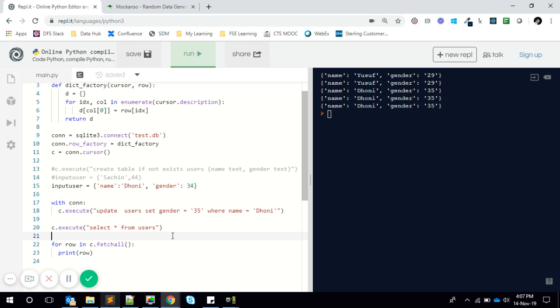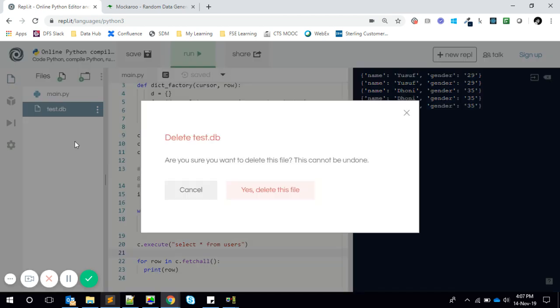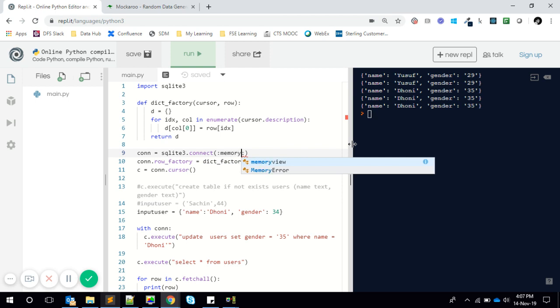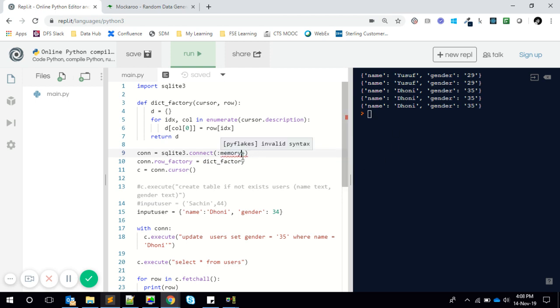So finally, I'm going to tell you two things. One is a thing called an in-memory database. Let's see what it is. So I'm going to delete this DB. Instead of giving test.db here, we're going to say ':memory:'. If you give :memory:, it will try to create the DB only in RAM. It will not even create any files, but it will do all the operations.